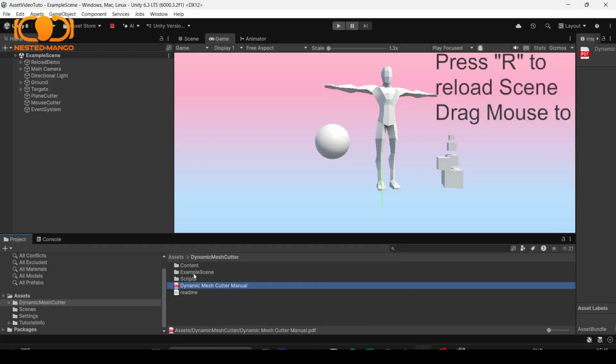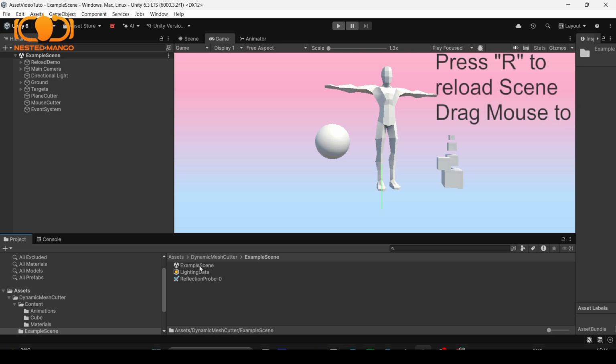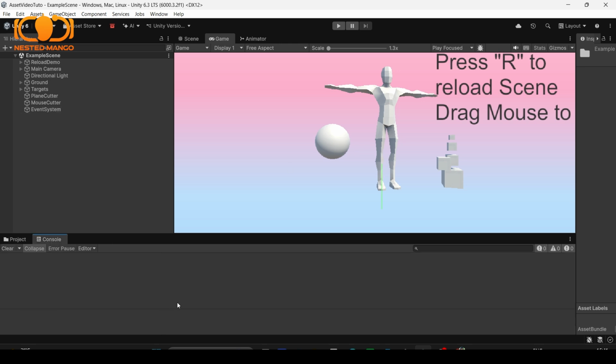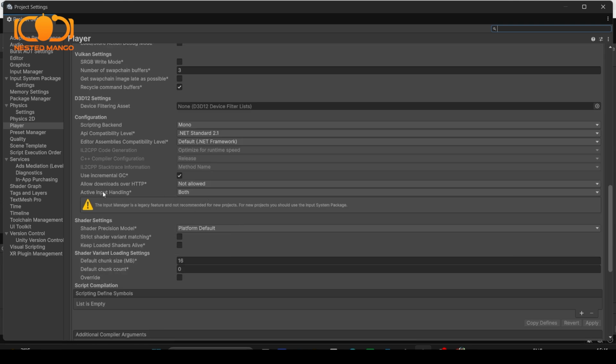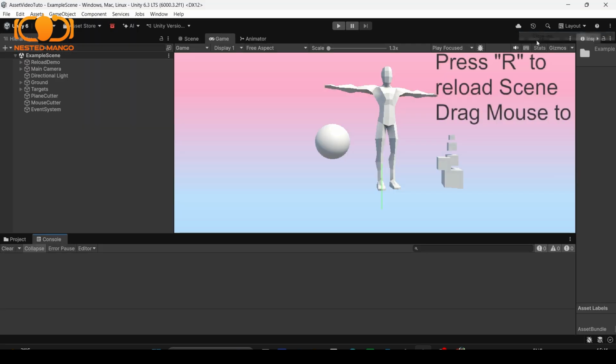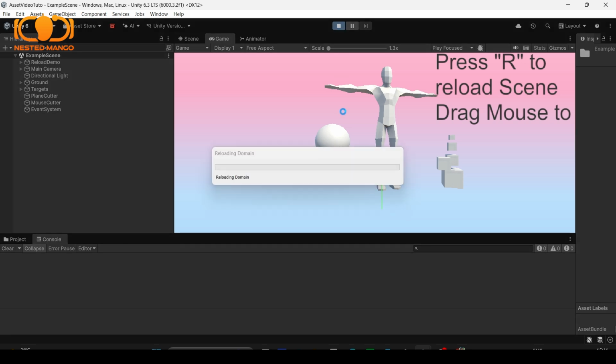And after that, here you can see the examples. Open the examples, and here they have set up the scene, and you can explore how it is working. In case you are getting any error in the console, reopen your project, or if you are not able to resolve that, you have to set the active input handling to both in the input system. So hopefully everything is working fine, and I will just play and show you how it is working.